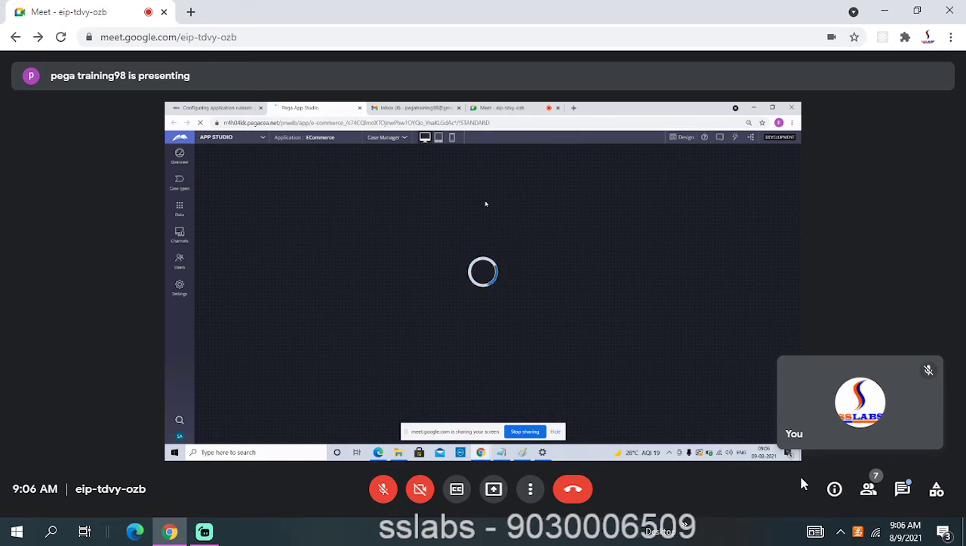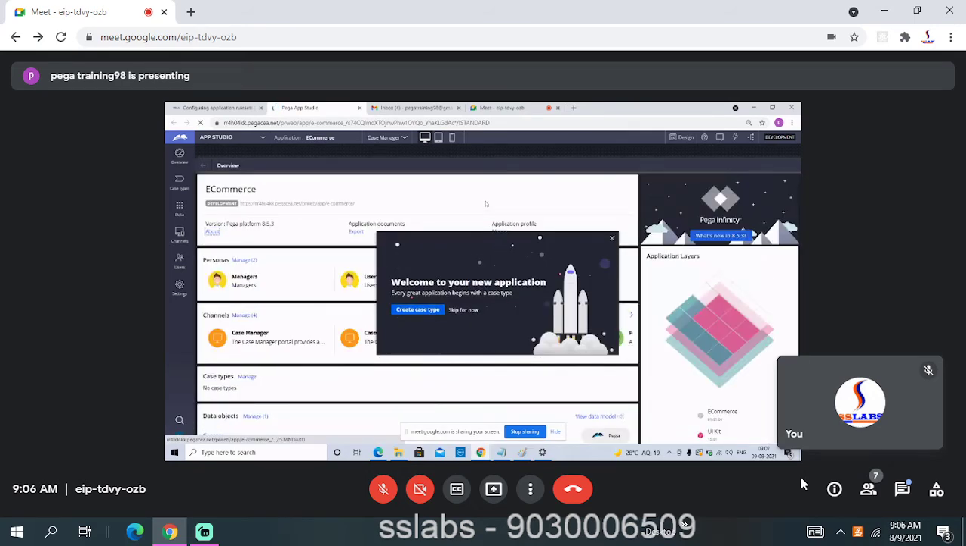So, this is the App Studio, where you will not do the complex coding. You'll do the minimal coding. But Dev Studio is where you'll be doing the maximum, from minimum to complex coding, you can do that. This App Studio is mostly used by the business analyst who will be working.